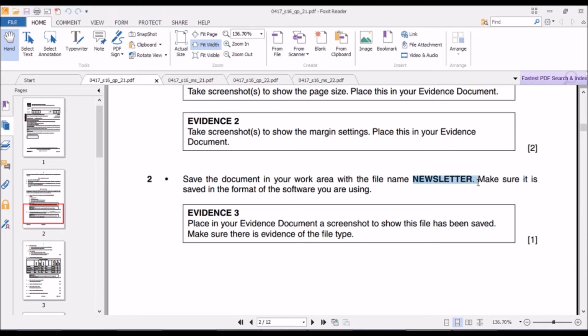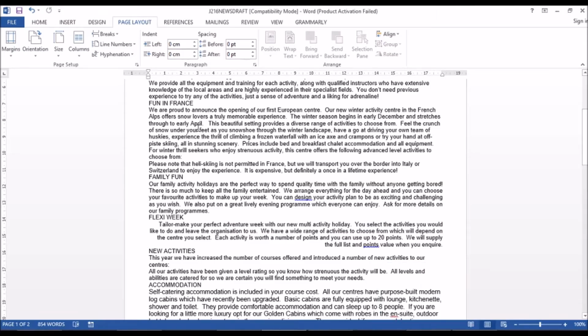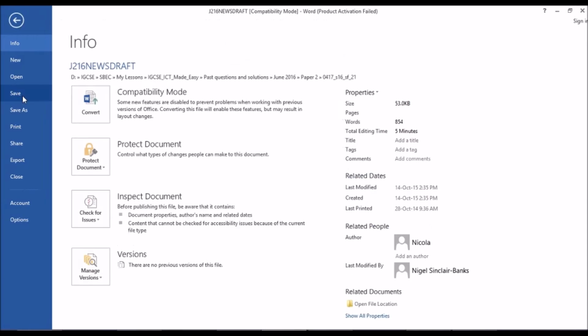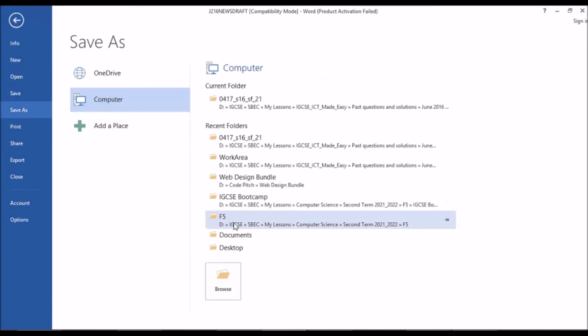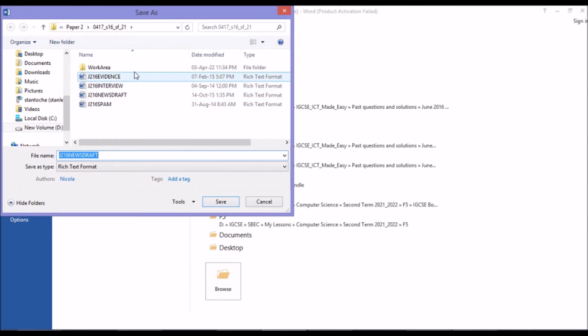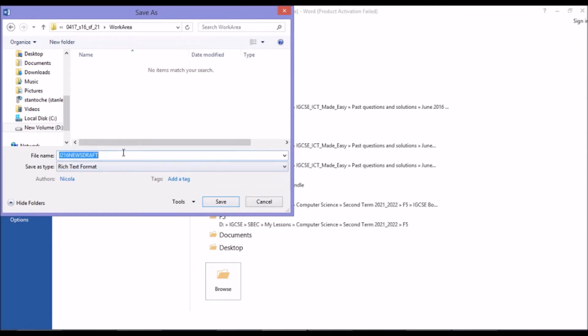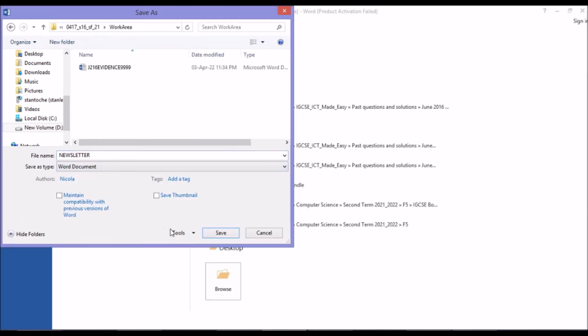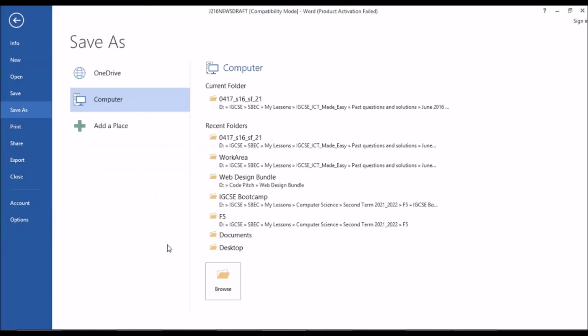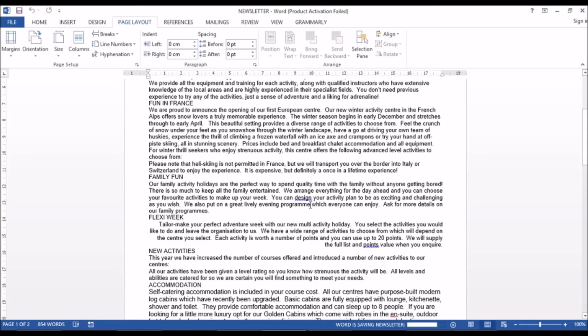Isn't it newsletter? Okay. And I will go and save as in my work area. Remember the work area folder I created earlier. So I will go over there and make sure that I save it. And I will save it as Microsoft Word document. Okay.